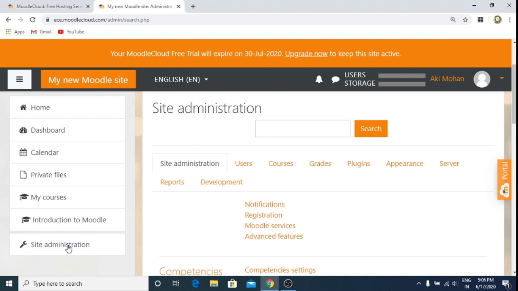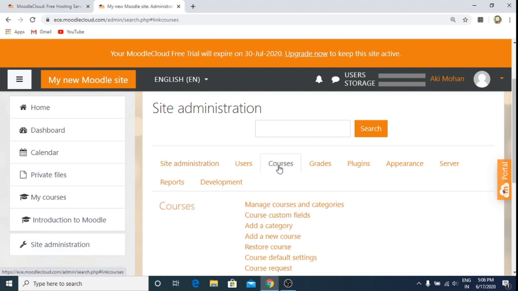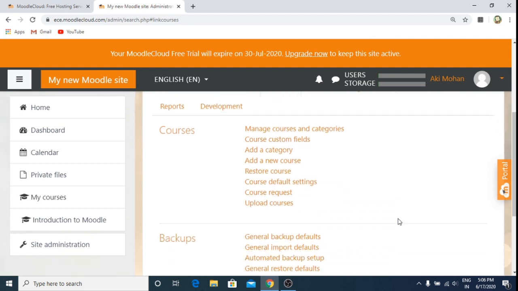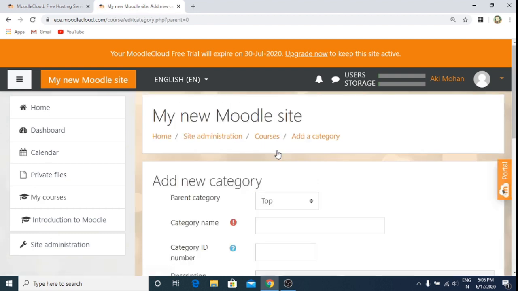Here we'll start with course creation. I click on this course option. Here we get the options to manage courses and add a category. We'll be starting with adding a category. I want a category to be added under which I'm going to add my course. So I am going to keep it as top. I want this to be a parent category. So my category name is first batch.